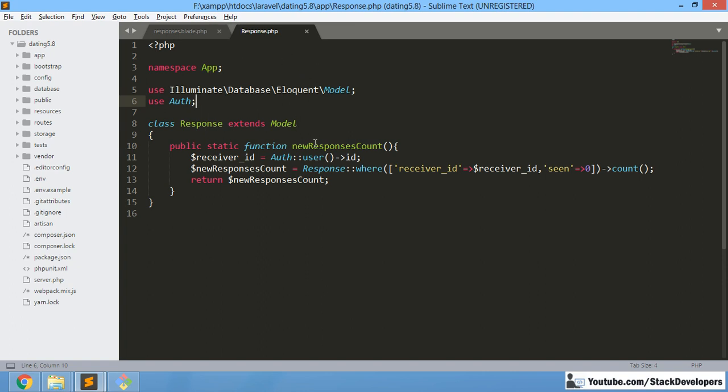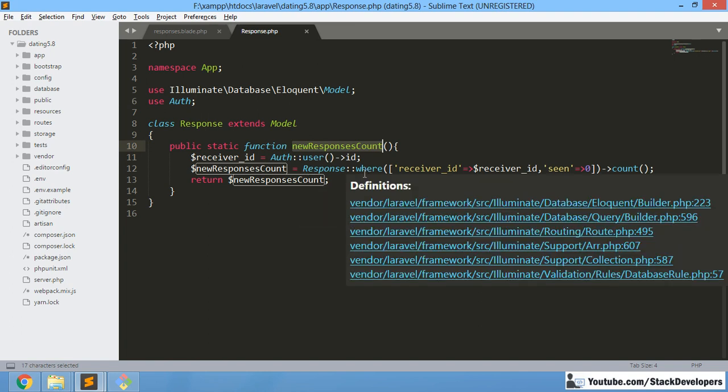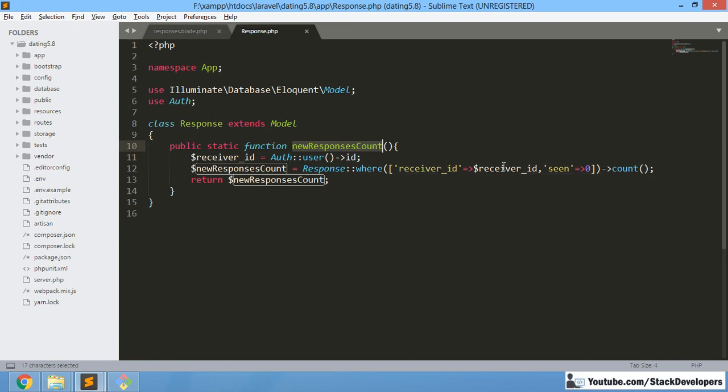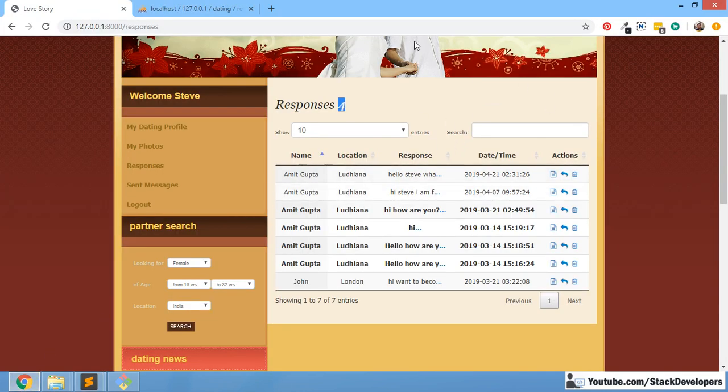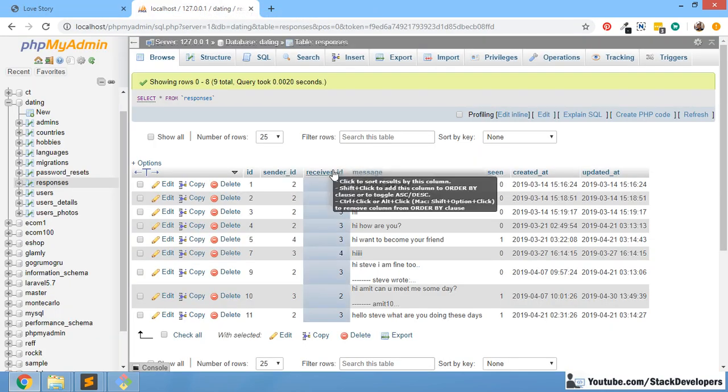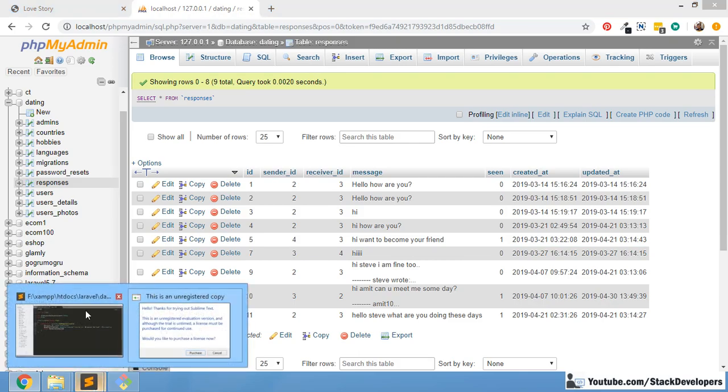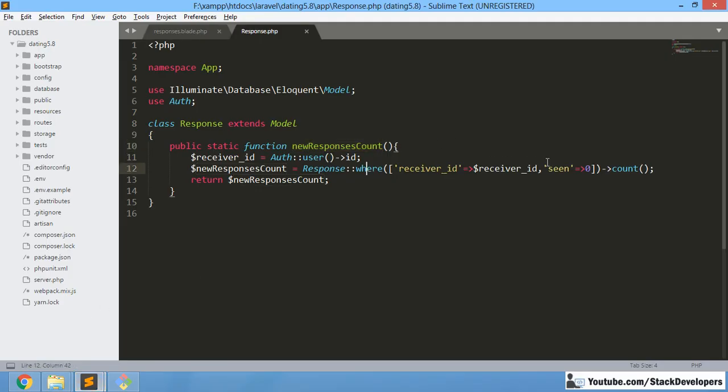And we have made one function to get these new responses, this new responses count function that we have built, and we are getting it from the receiver ID. Receiver ID is the user ID that is currently operating his account, because that is the ID of the receiver, because he is checking his responses. So we are going to take this receiver ID from his auth user.